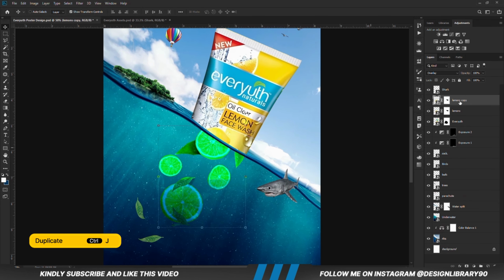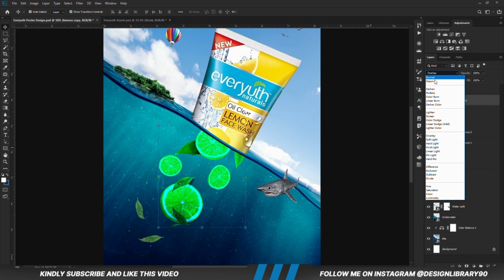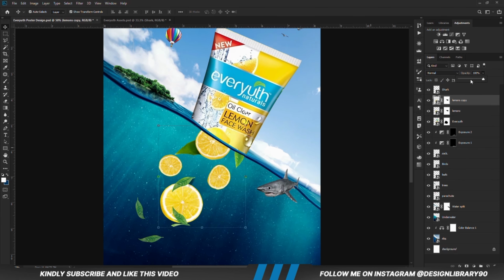With the layer selected, Ctrl J to make a copy. And we are going to set the blend mode of the copy to normal and we are going to reduce the opacity.